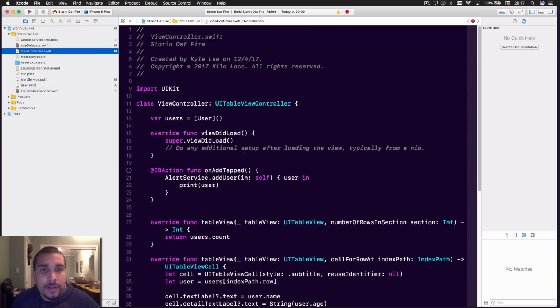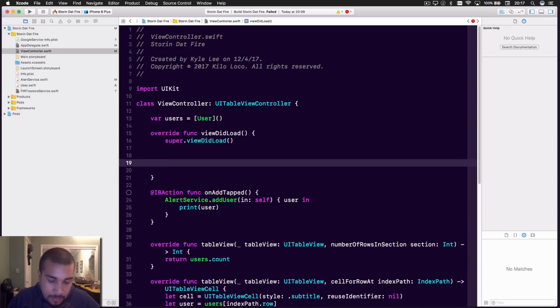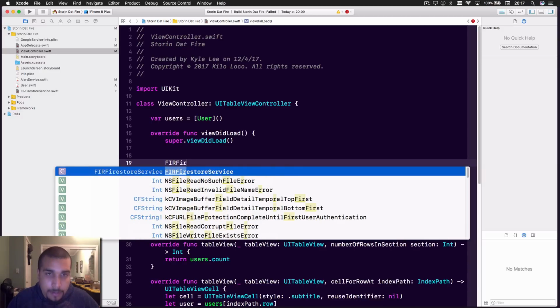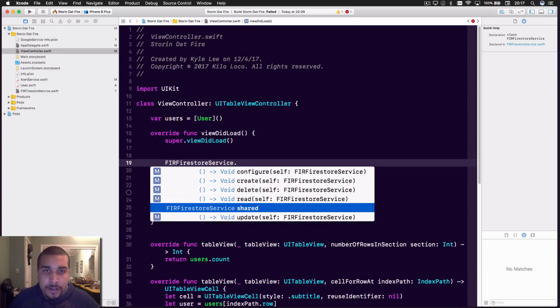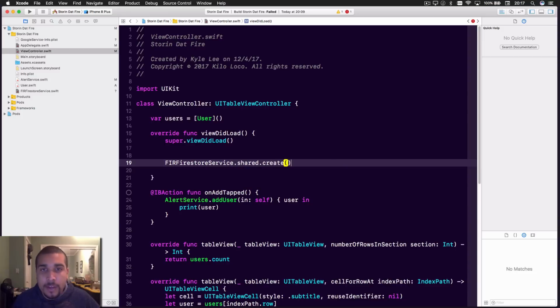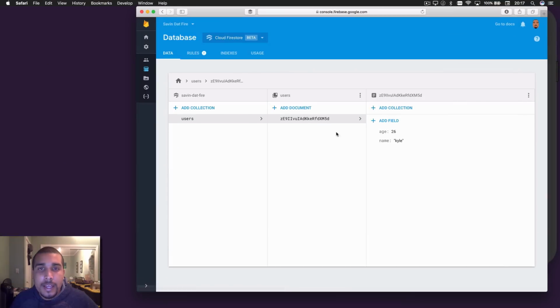if we go over here into our view did load, we're just going to do that in the view did load just to test it out. And we do Firestore service dot shared dot create, and we call that create right there. It should be able to create that user in the backend, and we could watch it happen in real time.